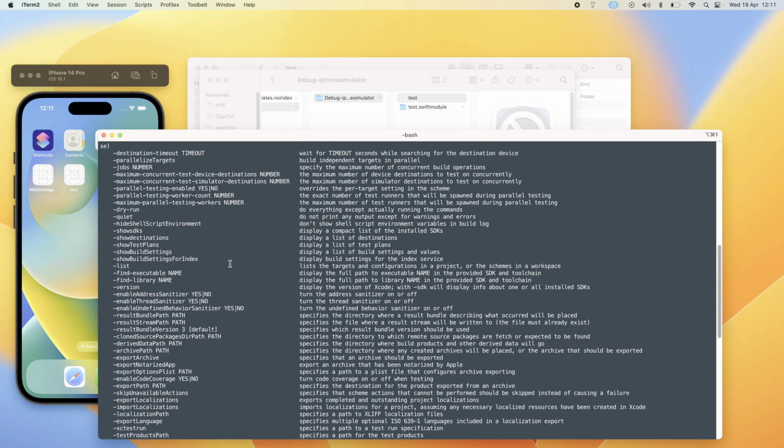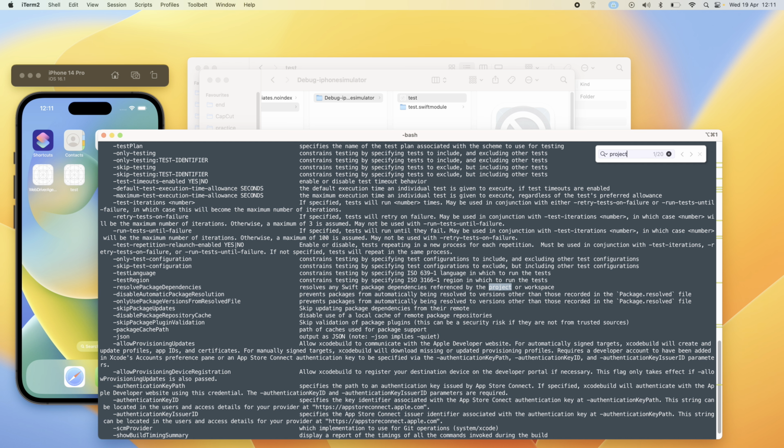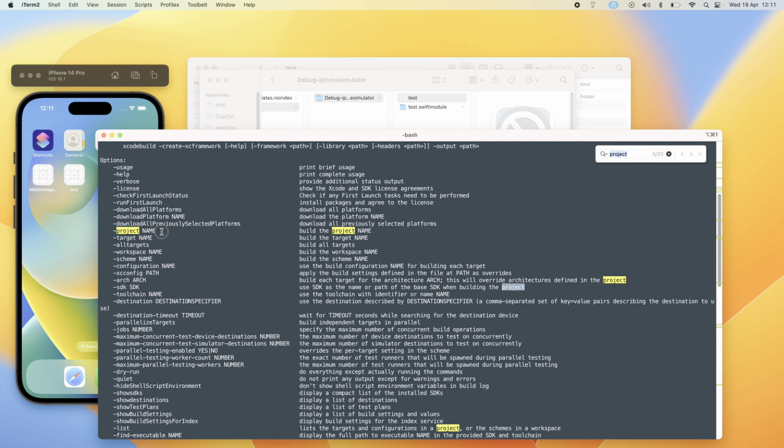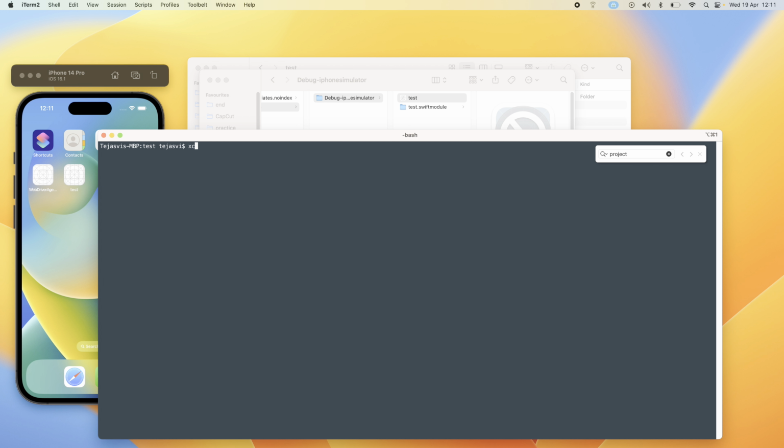I will be looking for the project option because what I'm using is not a workspace. Workspaces are used for bigger projects. .xcodeproj files are used for smaller projects or the simpler ones.